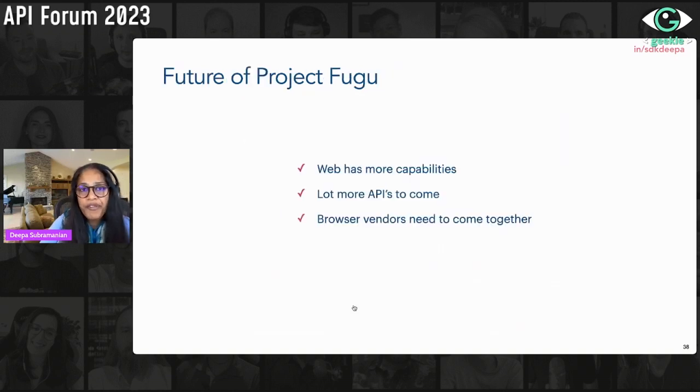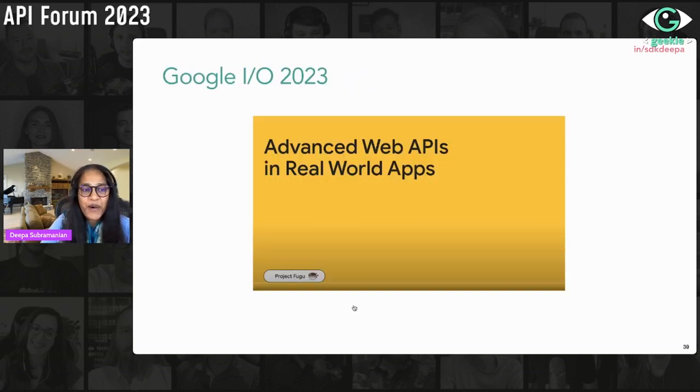So what is the future of Project Fugu? Web has more capabilities. There are a lot more APIs to come. And most of these APIs are still under experimentation. Not all browser vendors support these APIs. So let's cook this new Fugu, right? That's something that I wanted to say.